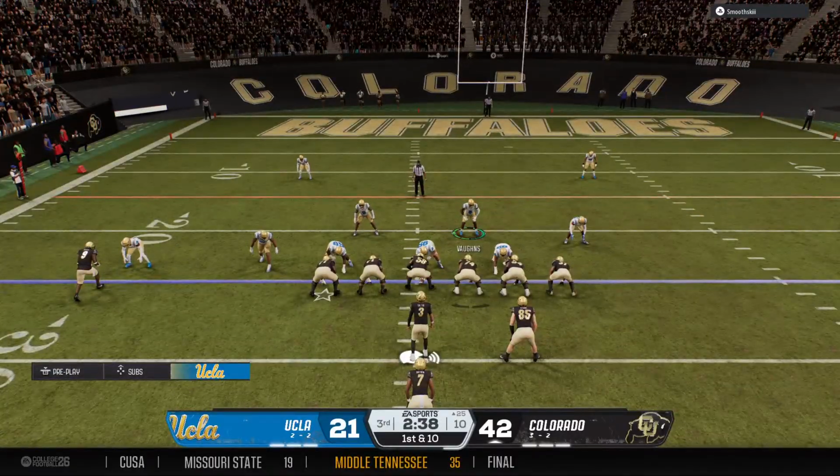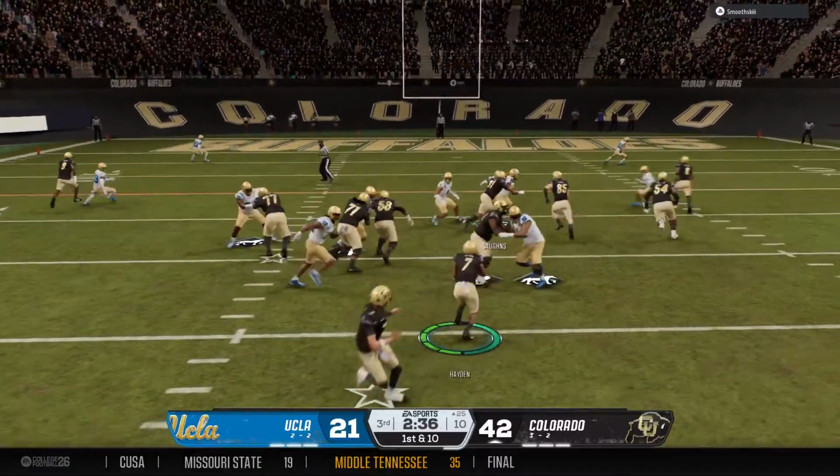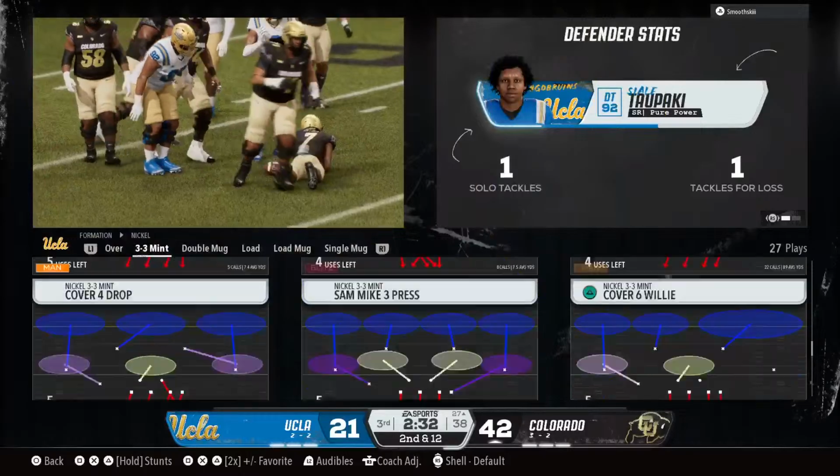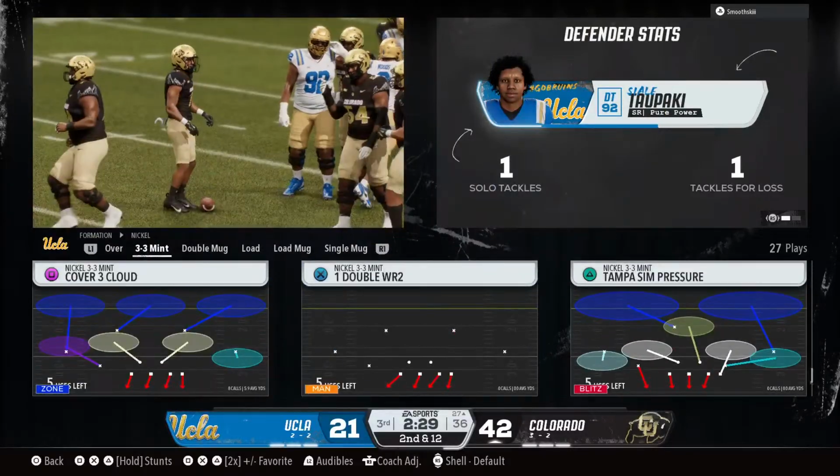Leaves it with the running back. Knocked down in the backfield, and boy, this guy's had a good day, but they finally get to him on that run.